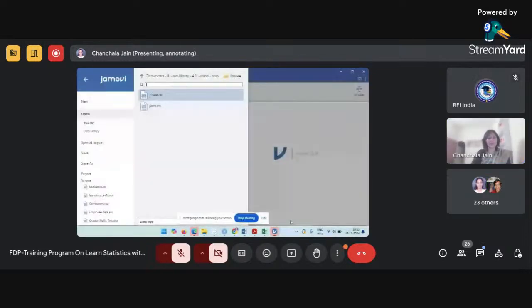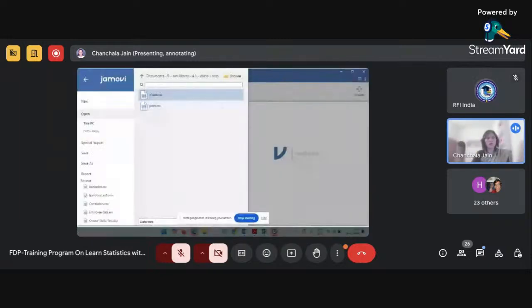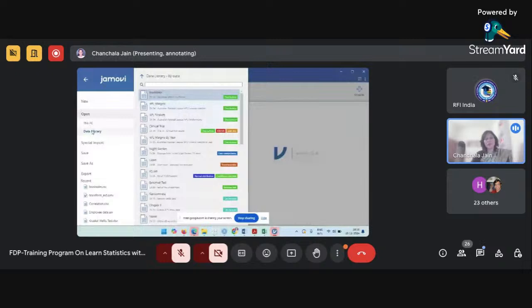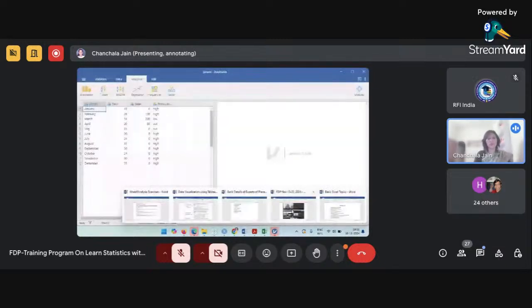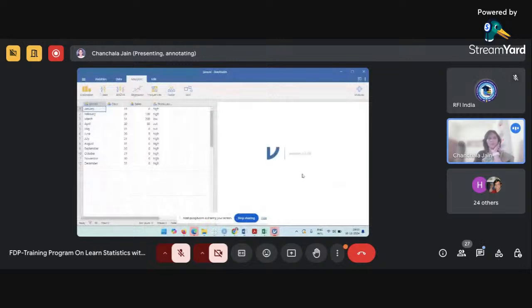Yes, ma'am. Yesterday we saw how to bring data using Open and This PC. But today I'll talk about the data library. Suppose I want to use an existing data set which is already available in the Jamovi environment. Here, the very first one is Book Sales. I hope the same is shown on your devices also. If so, you need to select this and click on it, and in a few seconds you would be able to see this.